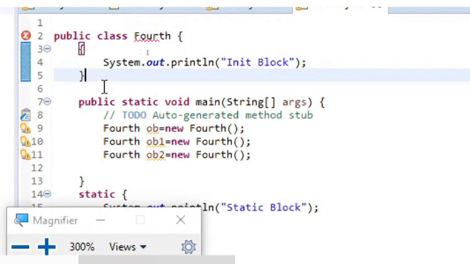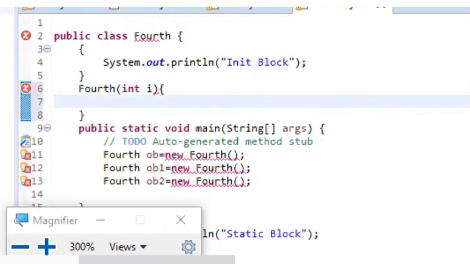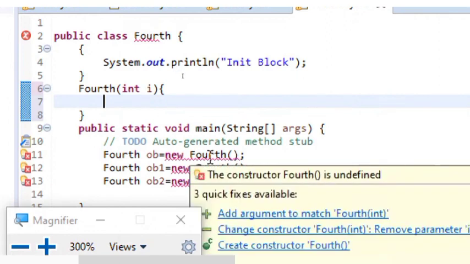You can just see here, for example, if I write here Fourth with a parameter, and here I am not writing any variable or any statement, but still you can see three errors are being raised. If you move there, you can see the constructor Fourth is undefined.